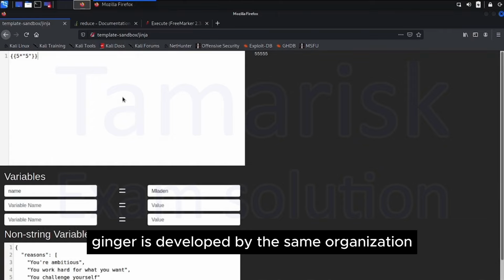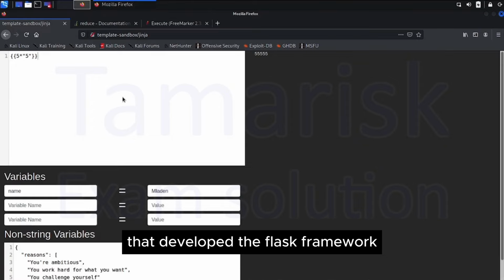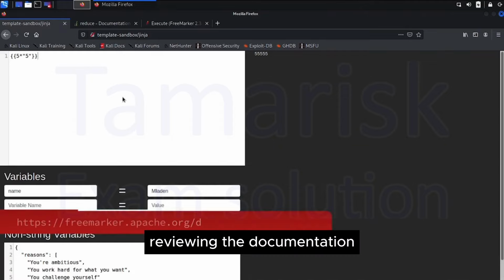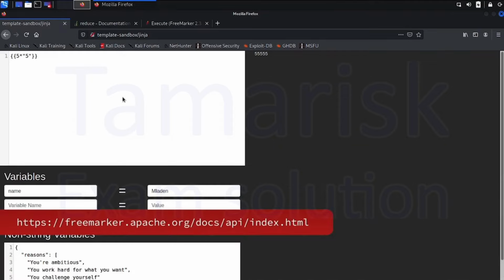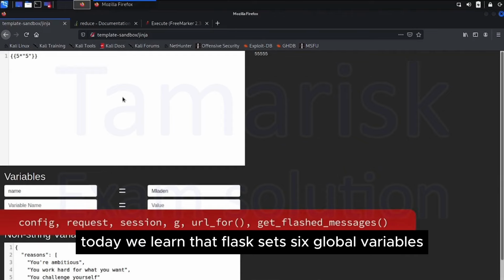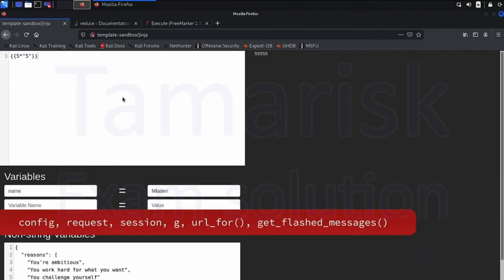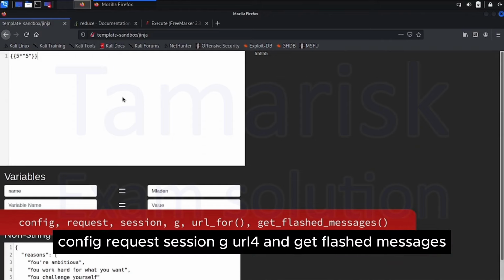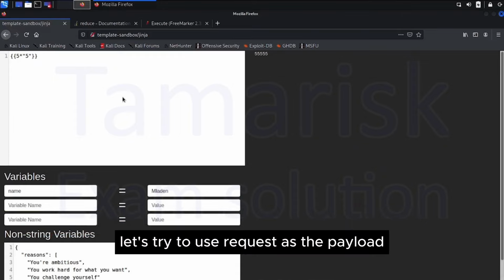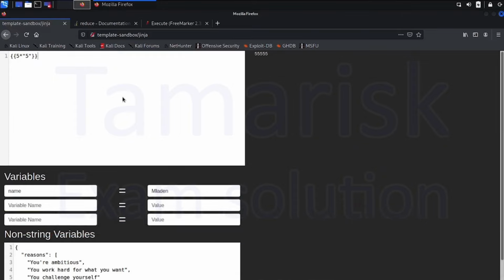Jinja is developed by the same organization that developed the Flask framework, which is why they are usually paired together. Reviewing the documentation, we learn that Flask sets 6 global variables: config, request, session, g, url_for, and get_flashed_messages. Let's try to use request as the payload.